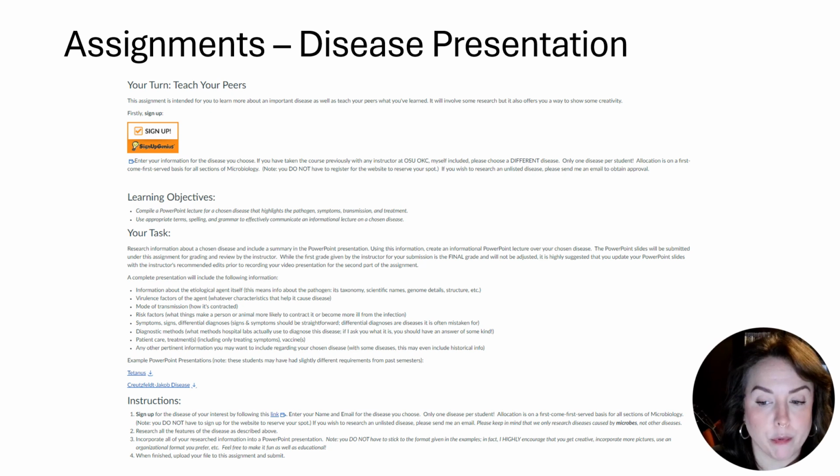There's a link to sign up for whatever disease you want, and everybody can only have one disease for the whole semester, everybody in the whole semester. So there won't be somebody in one section talking about COVID and in another section talking about COVID. Everybody's different. So you will come and present about your disease, and there's a whole outline of what it needs to have in the slides, and then you come and present.